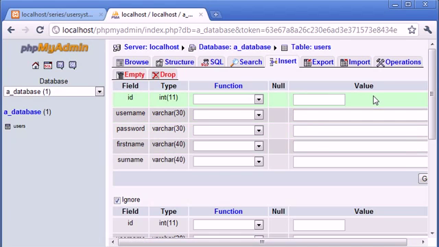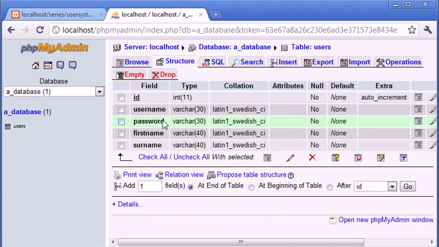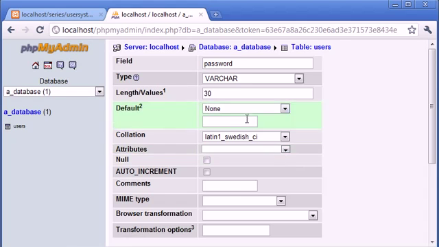Now, there's one thing to bear in mind. We're going to be storing our password as an MD5 hash. That reminds me, actually, let's go back to our structure and let's change the password field here. So let's check that and then click the edit button.